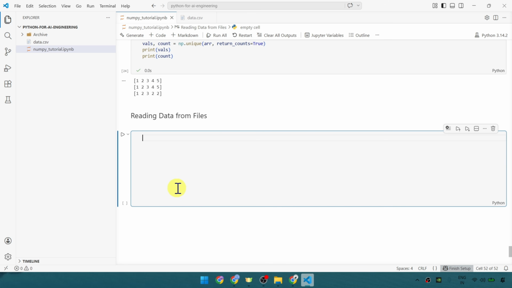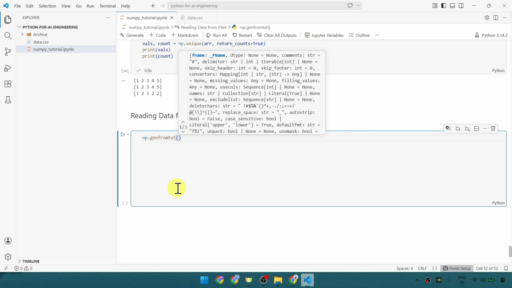Now here what we need to do, we need to use this np.genfromtxt. This is our function name. And then opening and closing of round parenthesis. And here we can pass multiple arguments. Our first argument would be our data file. So how to provide that? Our data file is there in the same location, right?